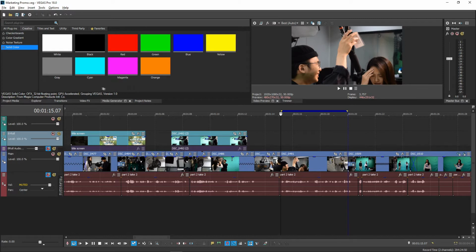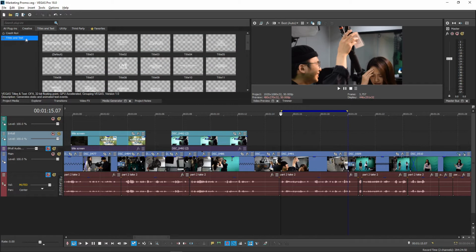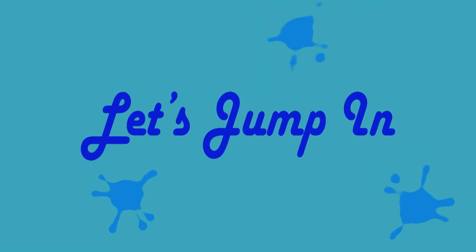The media generator, as the title suggests, allows you to create new media to be used in your project. There's lots of things here for you to experiment with, but I will just be detailing the ones I use the most. Solid color, under Creative, to use as backgrounds, and of course, titles and text. So, without further ado, let's jump right in.